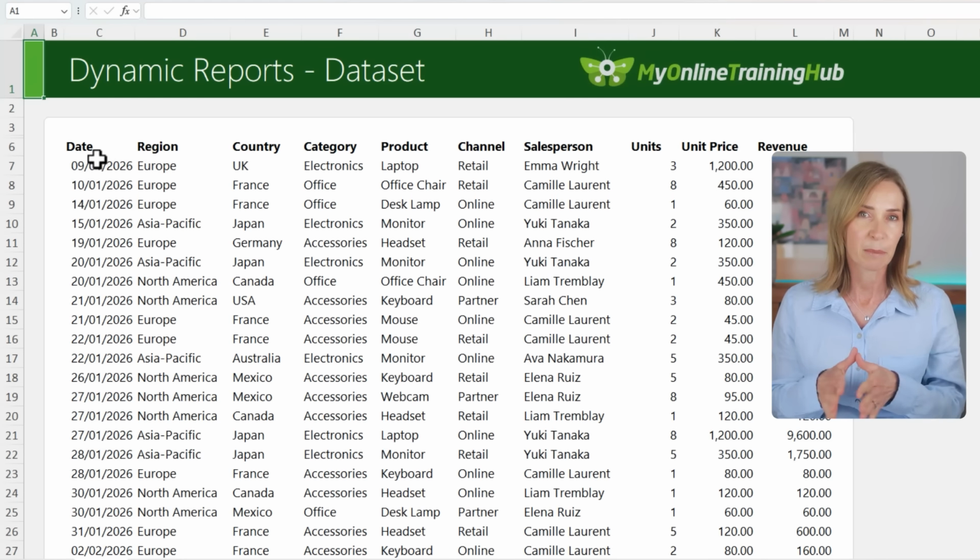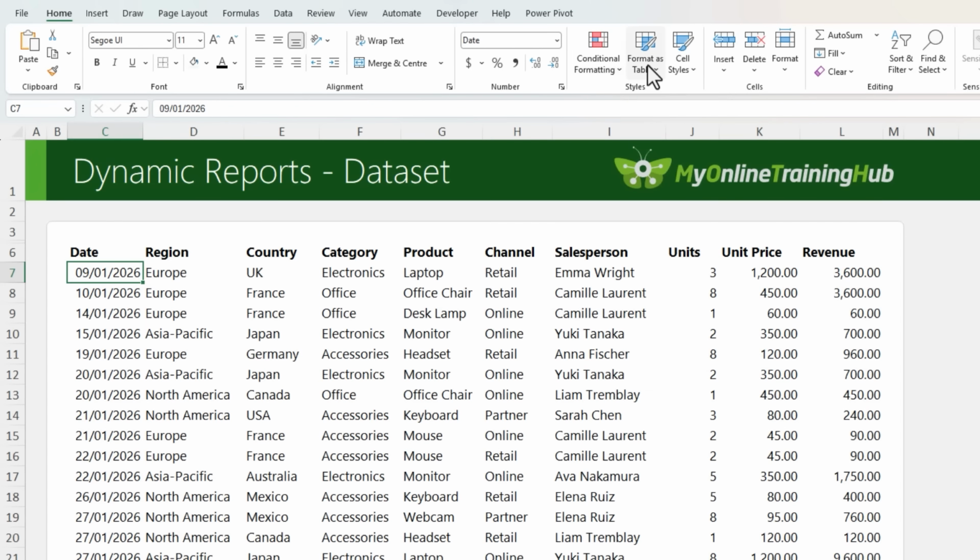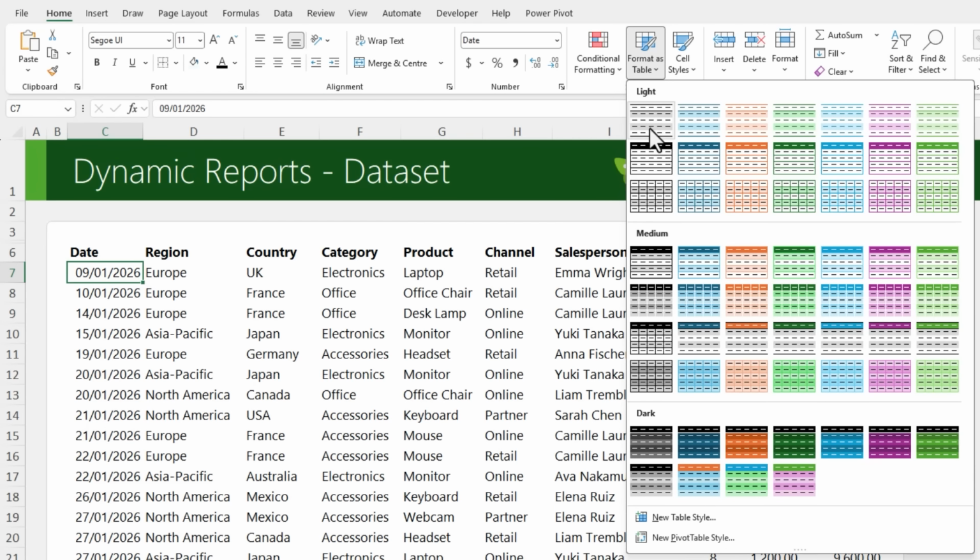I'll start by formatting my data in an Excel table on the Home tab, Format as Table. I'm just going to use this light style here, but you can choose something that suits your theme or even create a custom style. My table has headers, click OK, and then on the Table Design tab, I'm just going to rename this table Sales Data. Press Enter, and that job's done.